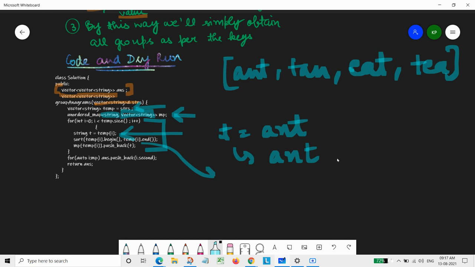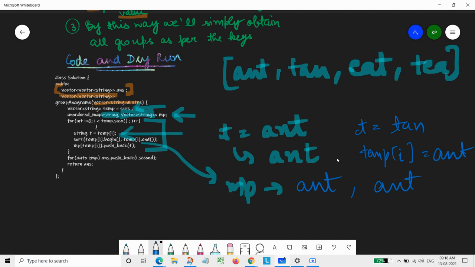Then, in our map, the first key will be the sorted T, and we will push the value, which is the original ant. So this is what will be done. Then again, when it traverses, our T will be tan. Now it will be sorted lexicographically, so the key will be ant, and in the map this one will also be stored. There will be two values for a single key.